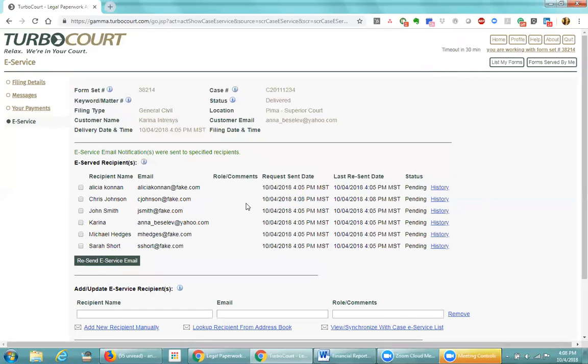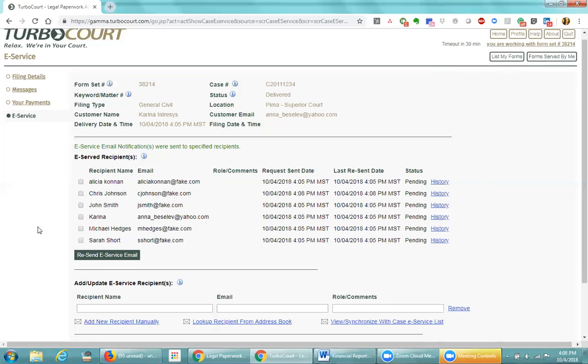And AZTurboCourt will remember that going forward, so I don't need to remember the next time I'm filing on this case, oh yeah, I need to serve Chris also. And I don't need to tell Ellen down the hall that. Next time she goes to file in this case, Chris Johnson's going to be in the e-service recipient list, right? So it's very helpful.